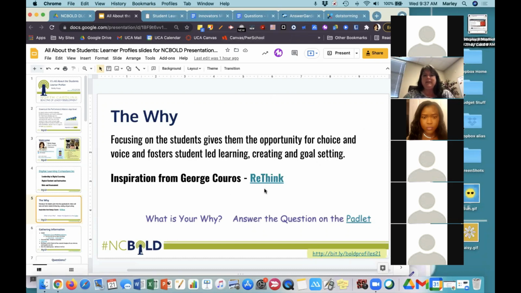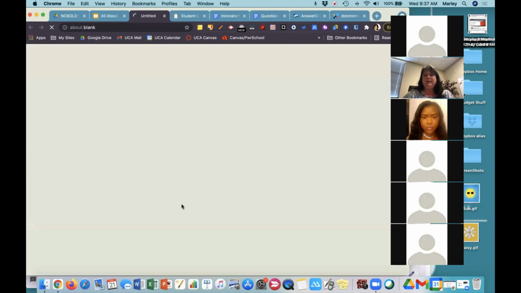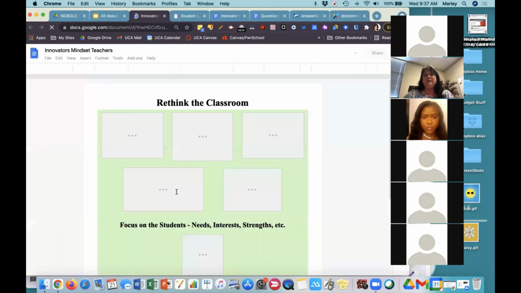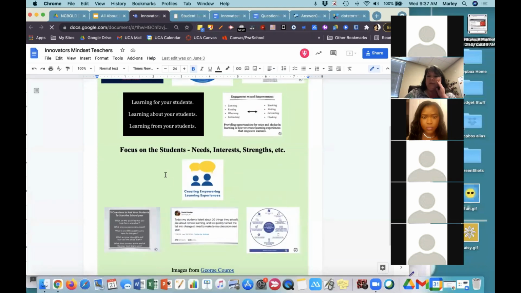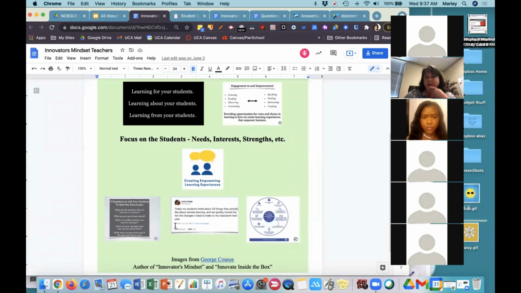Up here there's a link to a document that is a lot of neat little images from his book that just help inspire you on ways you might want to reinvent the classroom, rethink your classroom, focus on your students' needs and their interests and their strengths. And you click on each picture, you'll get a bigger view.